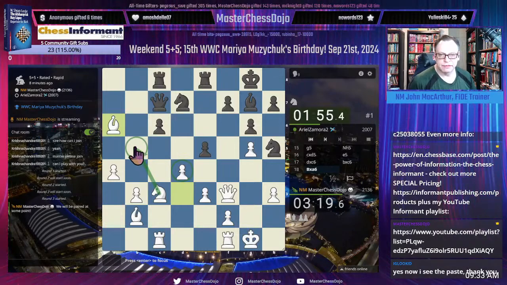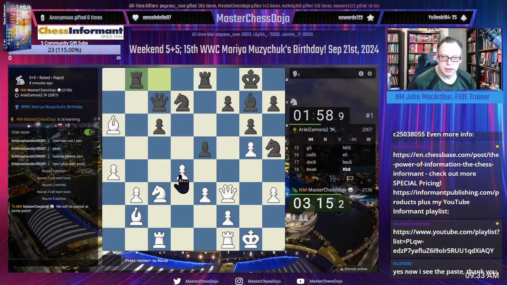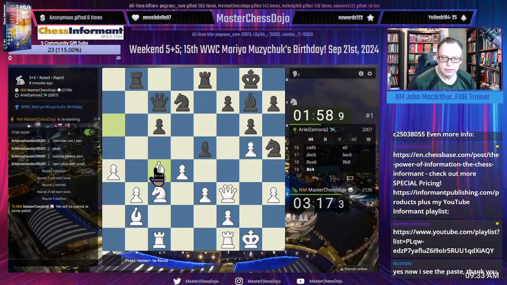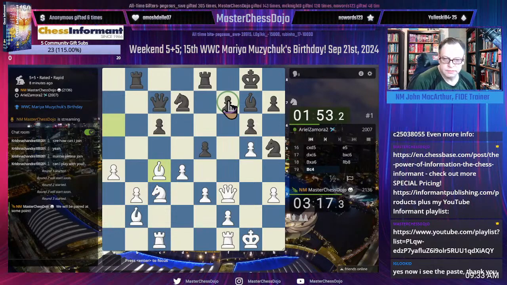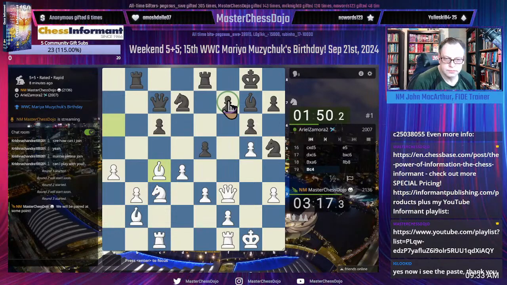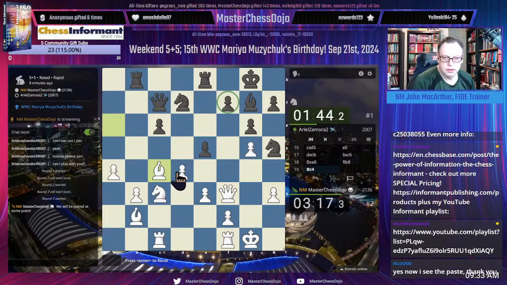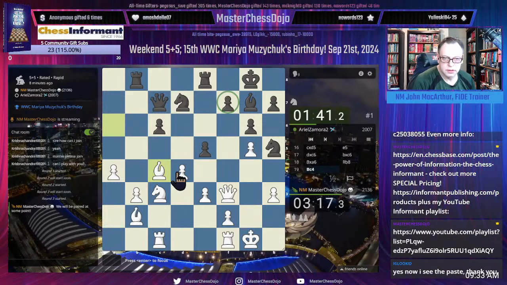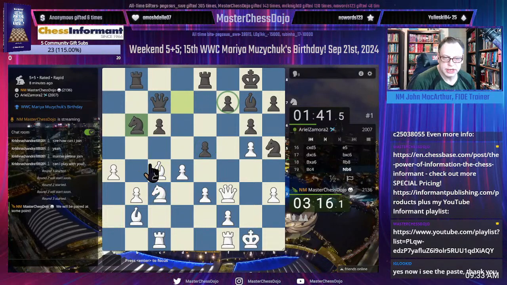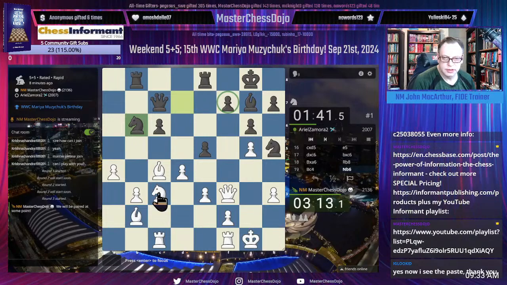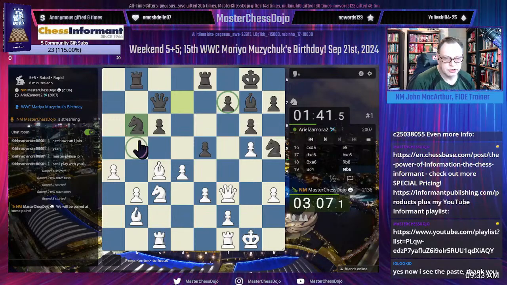We always have knight to b5, then bishop takes. Now we have a small threat to the f7 square. We always have knight b5 with a double attack, etc. Oh, no, that wasn't nice. Knight to b5.